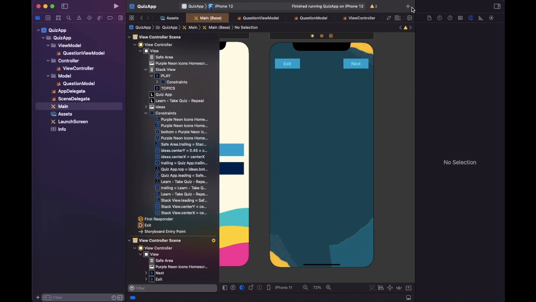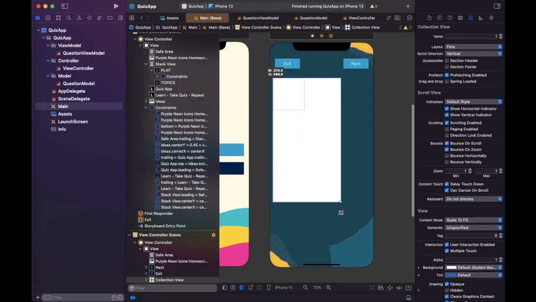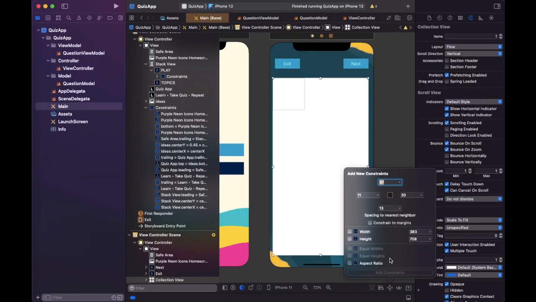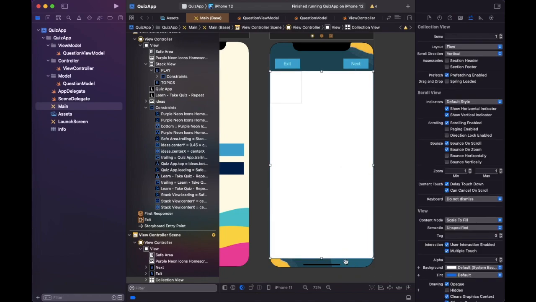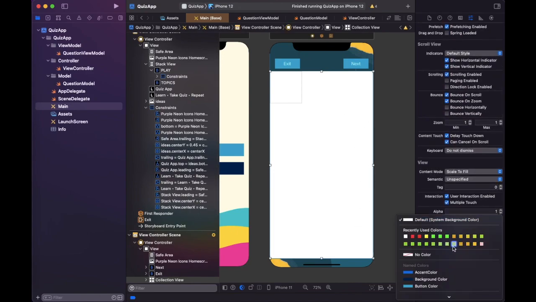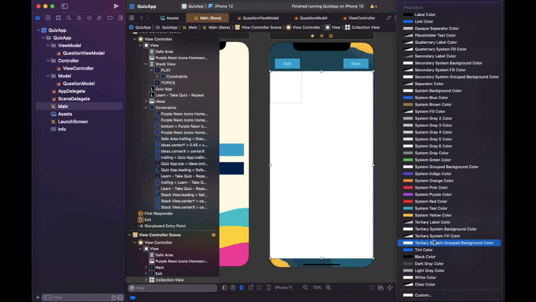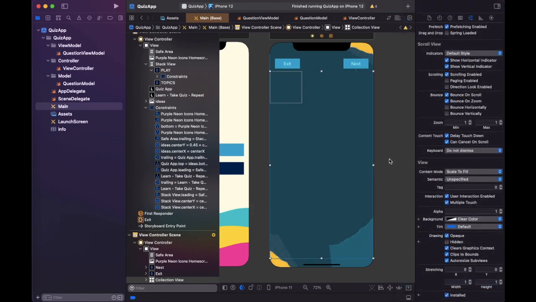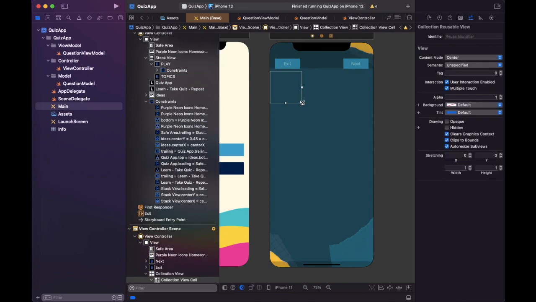Now we have to take one collection view. Now we have to give the constraints to this collection view: from leading it should be 0, from trailing again it should be 0, from top it should be 10 pixels, and from bottom it should be 0. And be sure that the bottom should be the safe area, not from the edge, right? So now it is not transparent, so let's make this transparent. We have to change the background color to clear color over here like this. Now it's transparent. Now we have to design the cell of this collection view.